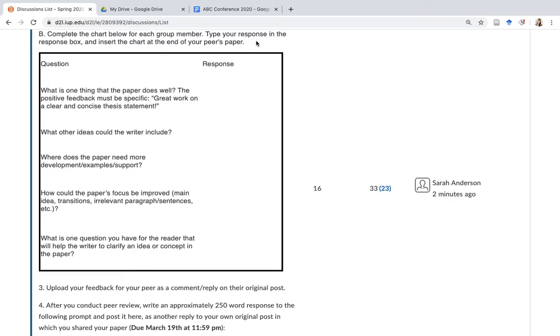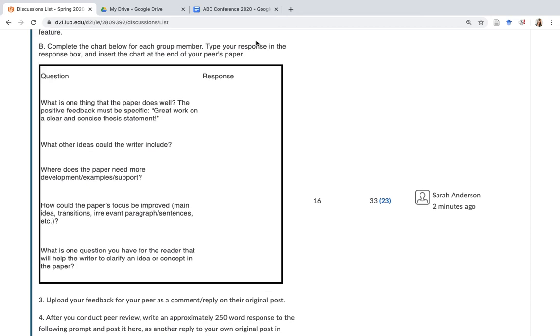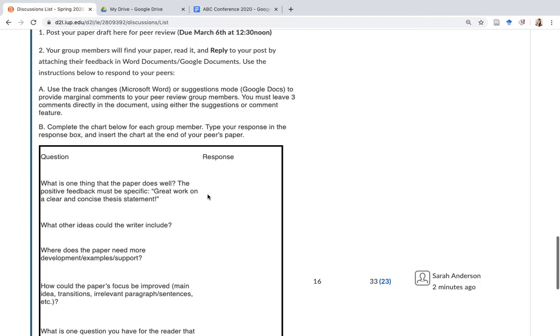And again, this is just going to be based on my assessment of how well you engage with peer review by doing really great responses here, and then also leaving those 3 marginal comments.